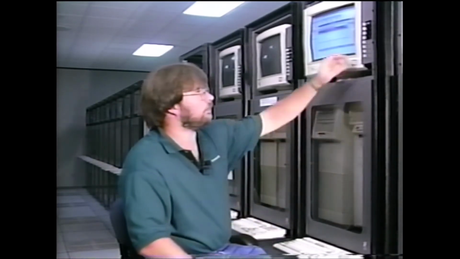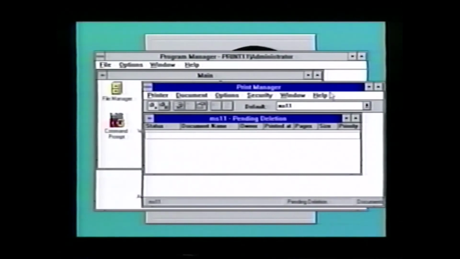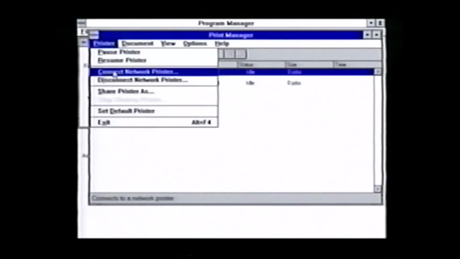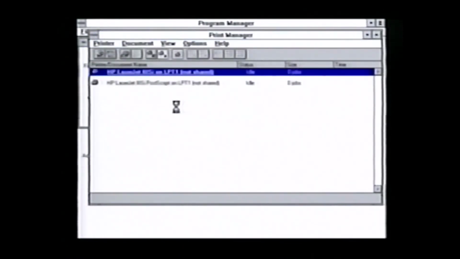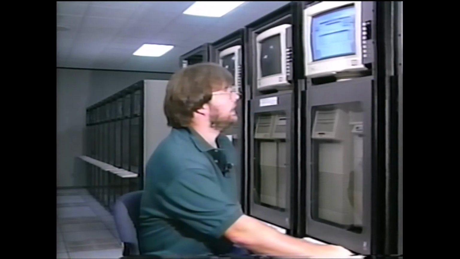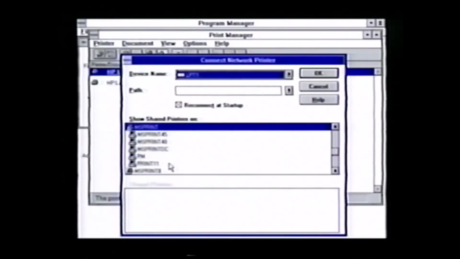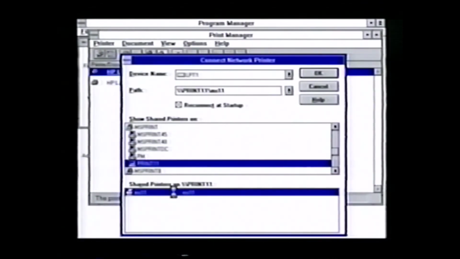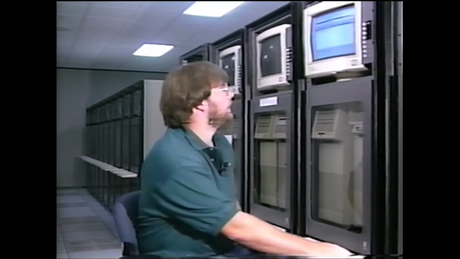Now the printer is set up, it's ready to use, and it's also shared out. I can switch over to my Windows for Workgroups, select the print manager, look under printer, and connect to a network printer. I can view all the printers, existing printers, and the new one we've set up. Double click on it, and I'm ready to print.